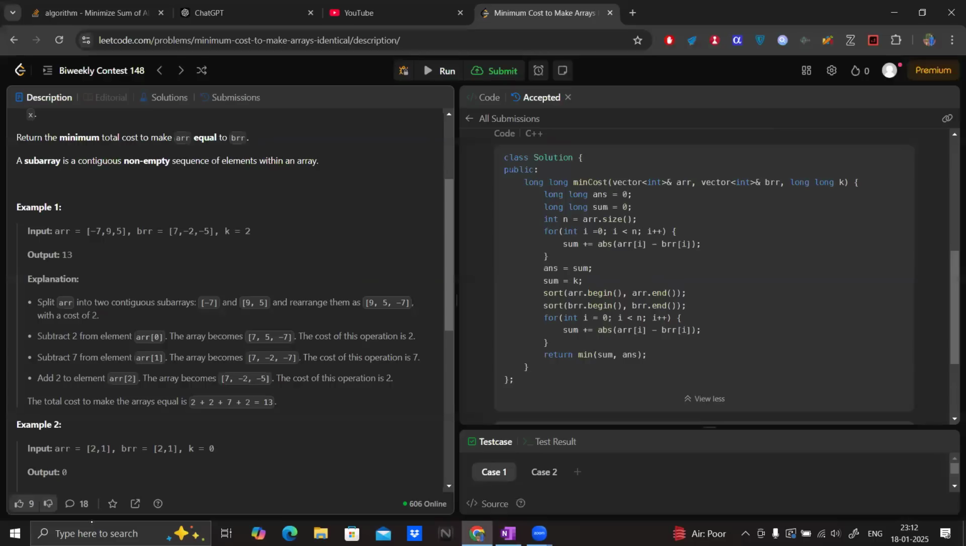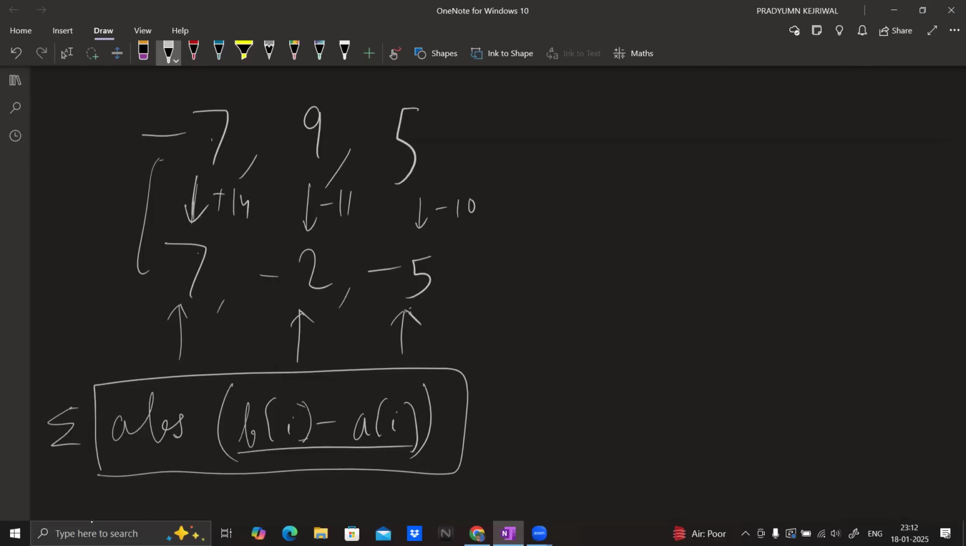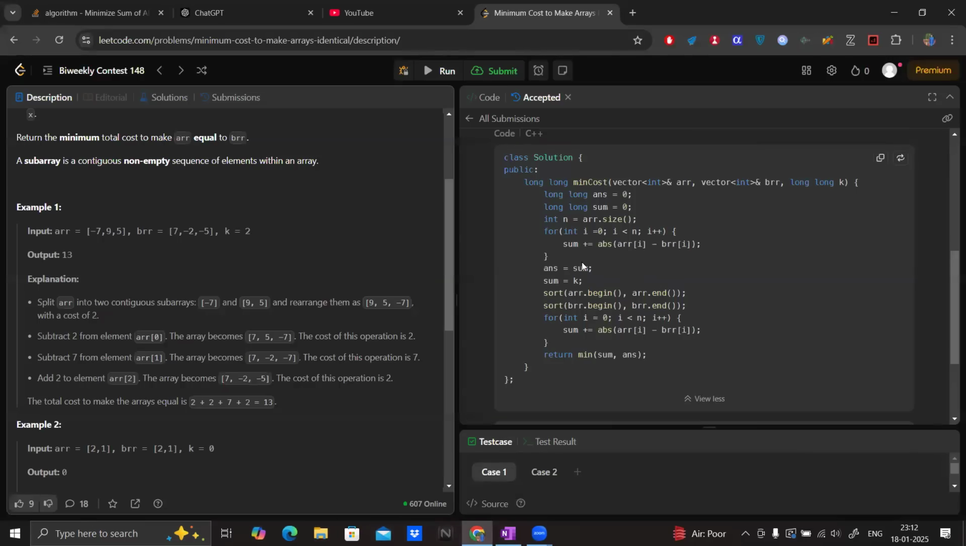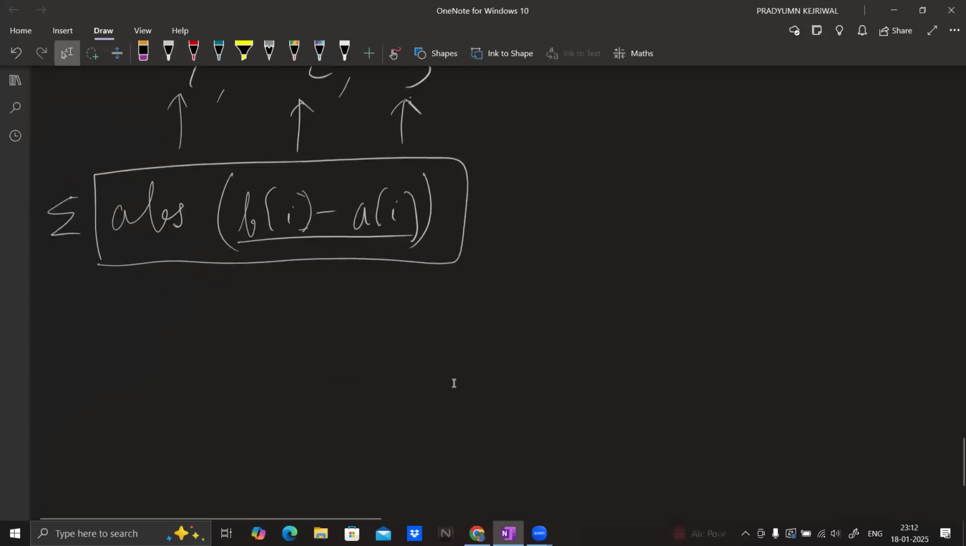Basically, we don't sort and find the sum, and then we sort and find the same sum, but add k to the cost. So whichever one is less, we'll just return that.